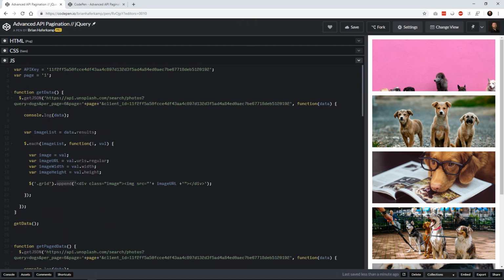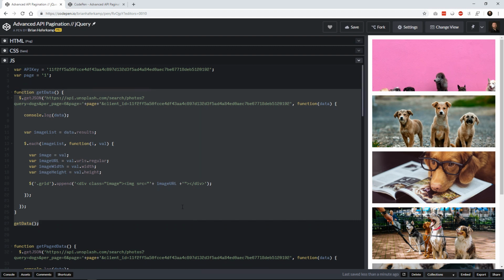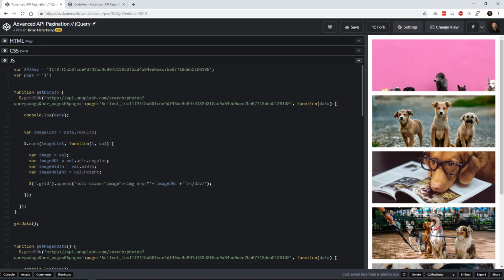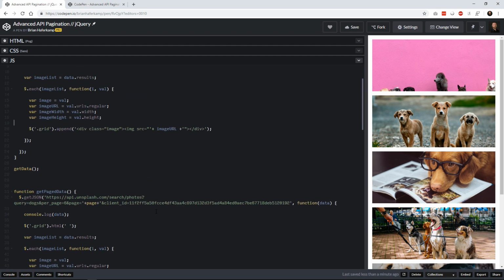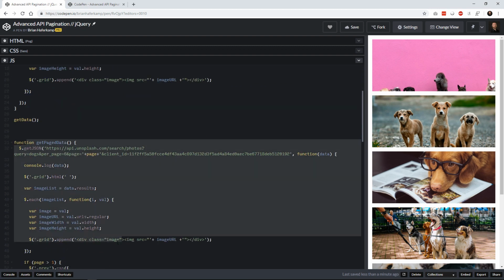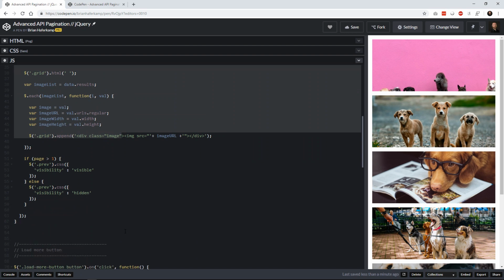So our JavaScript here, this is our original function. If you watch the simple API Pagination video, or you can look at it in Codepen, you'll see that this is the only function that we have that we're working with. This function here is going to be for when we do our paged navigation. It's a little bit different.